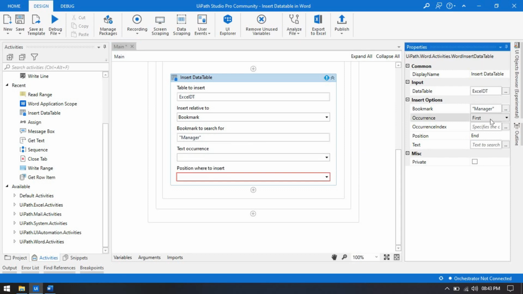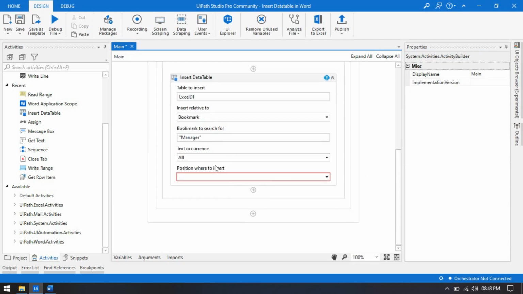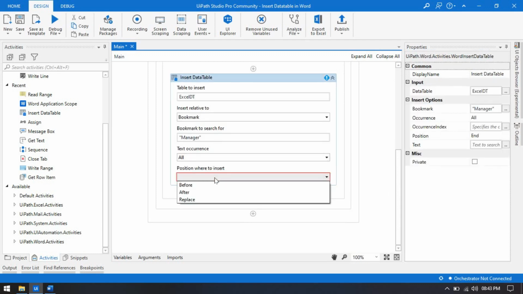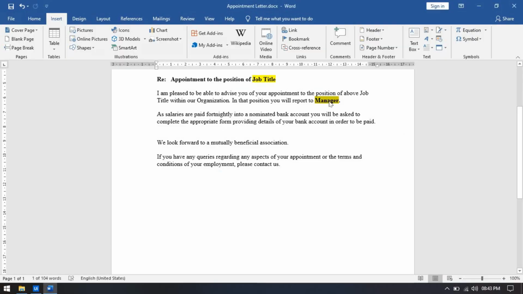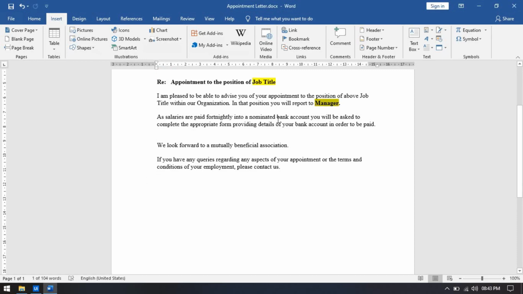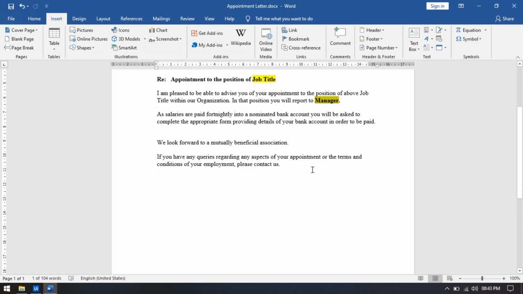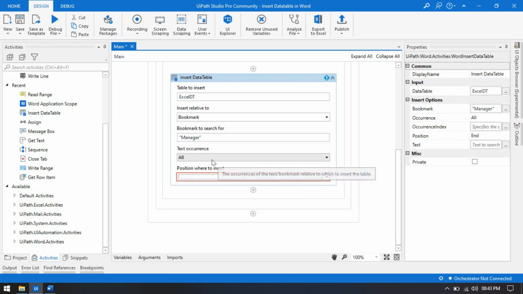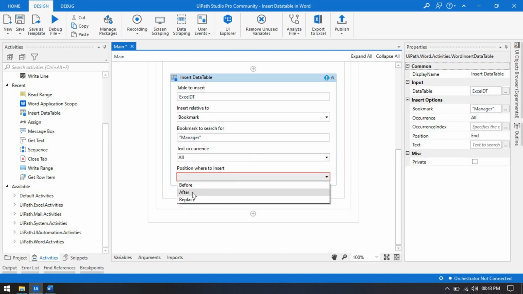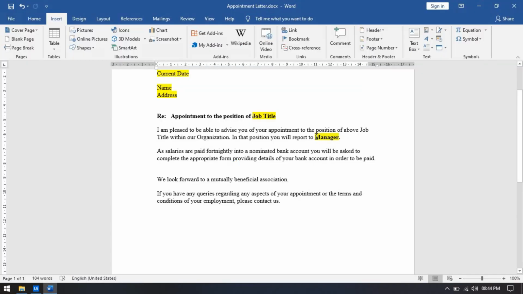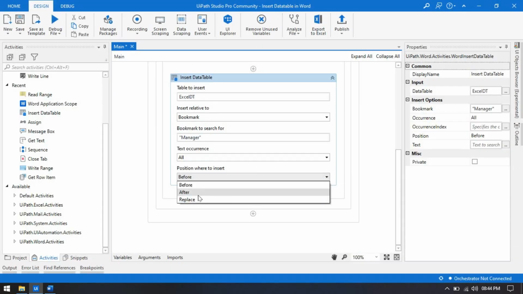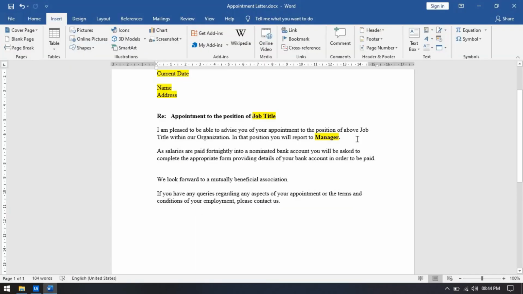Now here we have an option. Currently here we have this option, text occurrence. We can just select all, because this bookmark will always be one, right? We cannot have the same bookmark for multiple texts. So that's why we cannot choose here like first, second, or third. So that will be all. Now we can choose the position where to insert, like before, after, or replace. If we select before, that will be inserted before this manager, and if I select after, that will insert the data table after this manager.